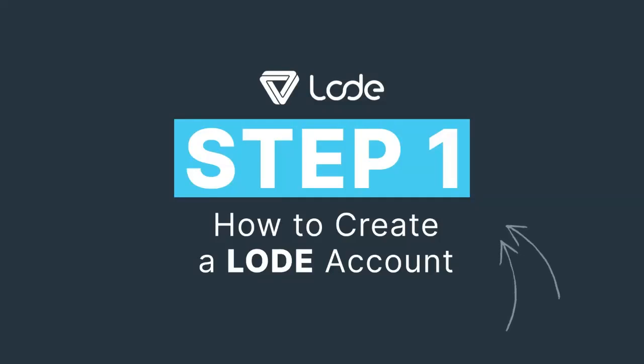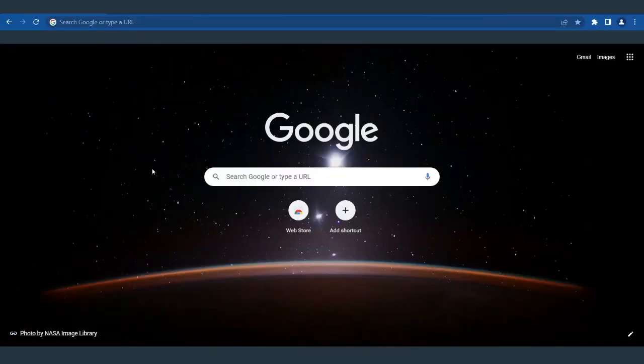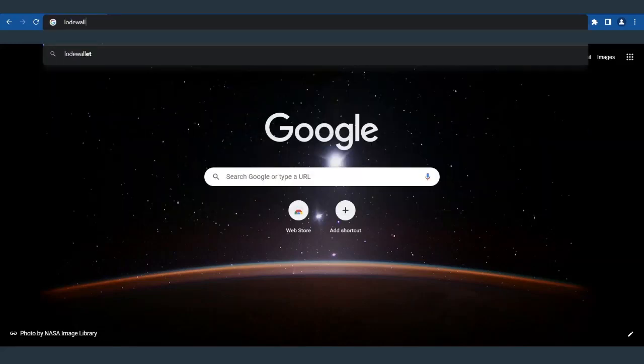In this tutorial, you will learn how to create a Lode account using your Lode app wallet in your browser application. This works for your mobile or desktop device. We recommend using Google Chrome, Safari or Firefox. Open your browser and head to lodewallet.com.